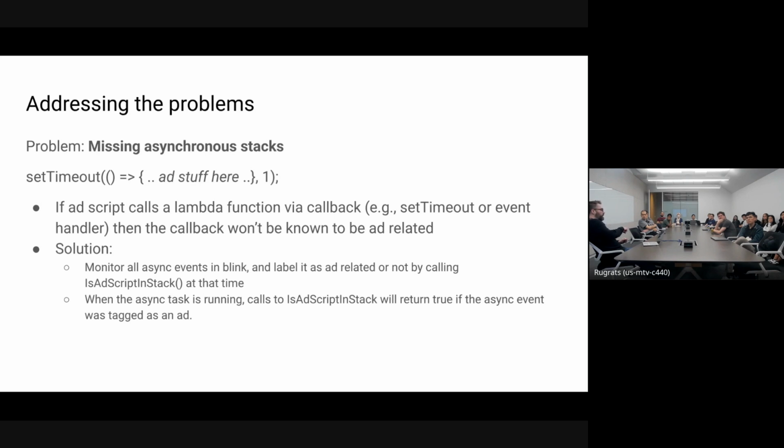it's ad related. So when that Lambda function is created, there's already a hook into Blink, we see it and we say, yep, that's ad related. And then sometime later that Lambda function executes and the callback executes. And we remember that no matter what the current stack is, we know that the stack that created that Lambda function was ad related.